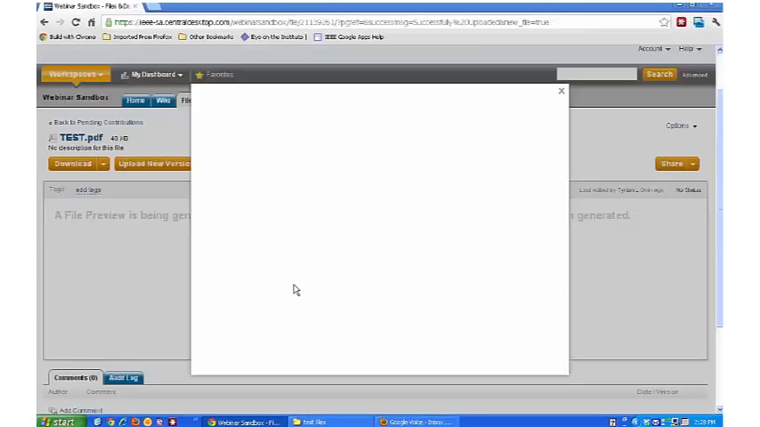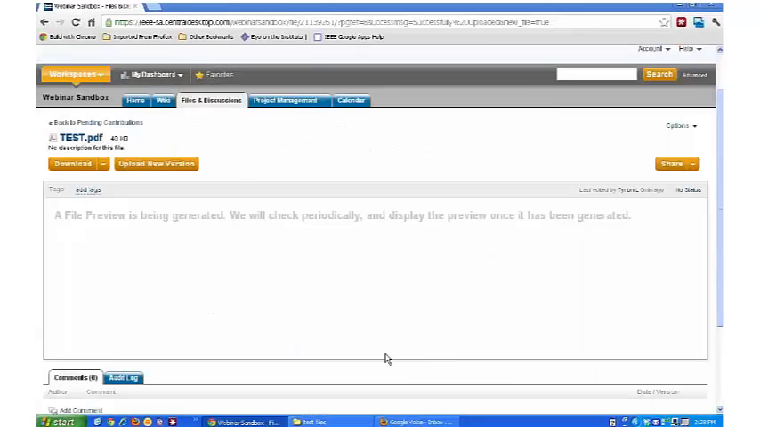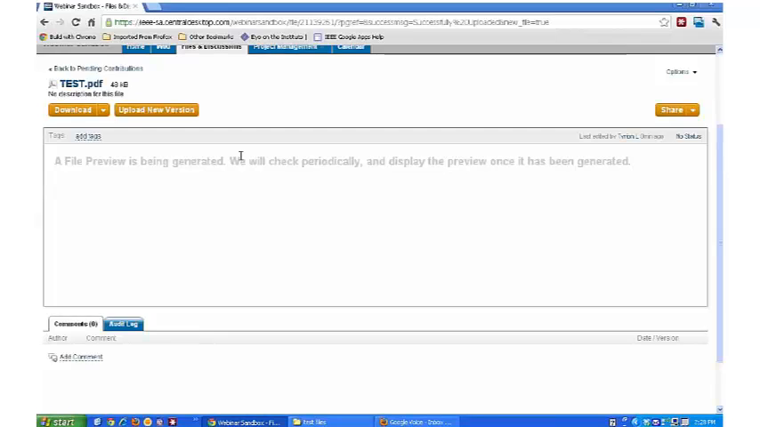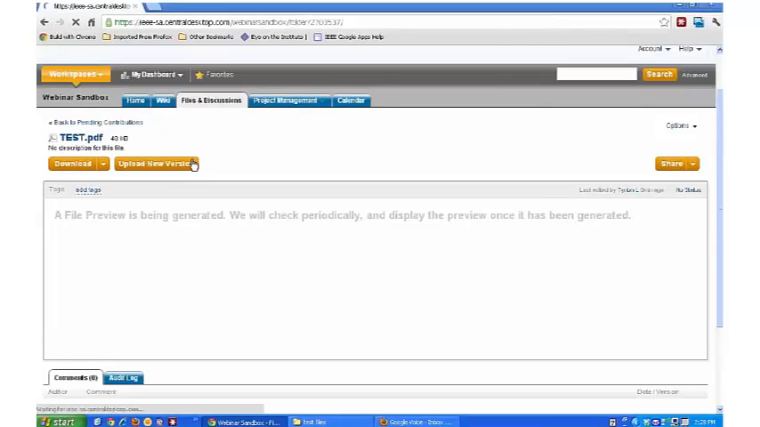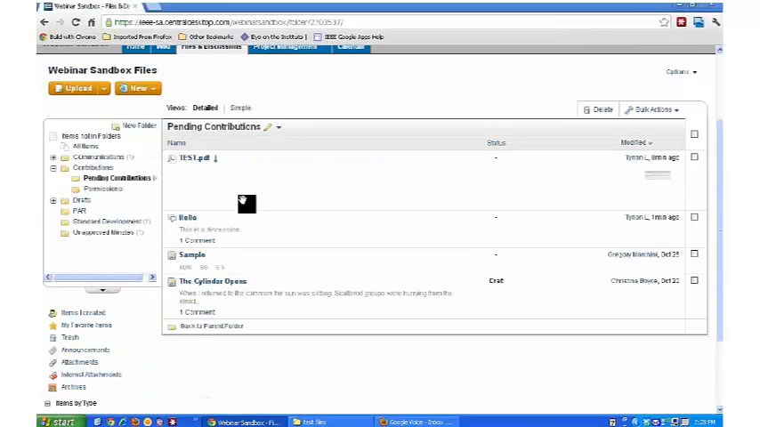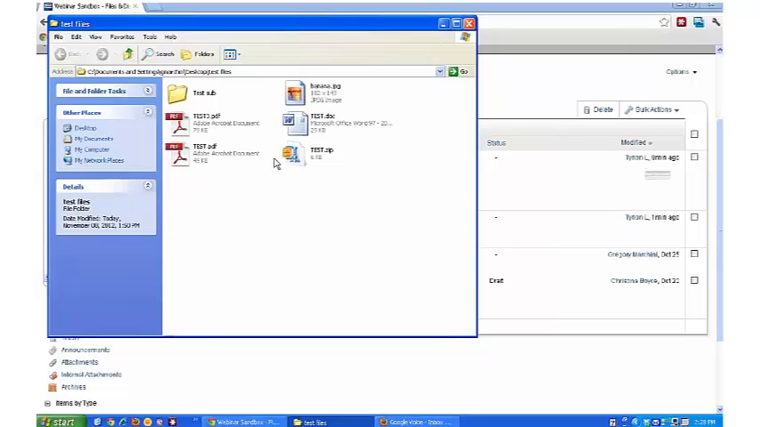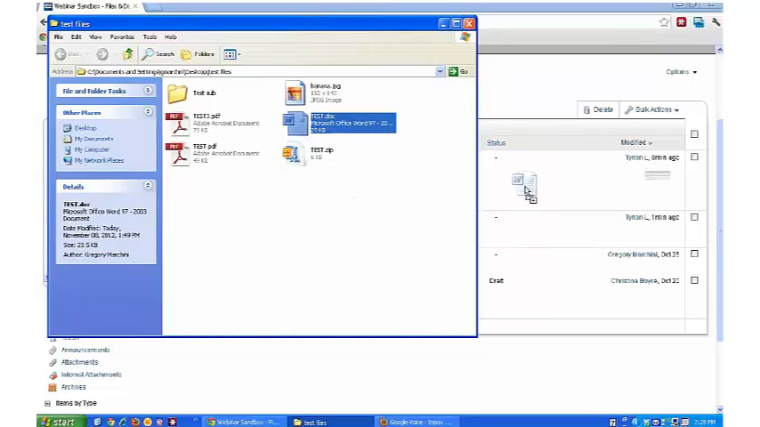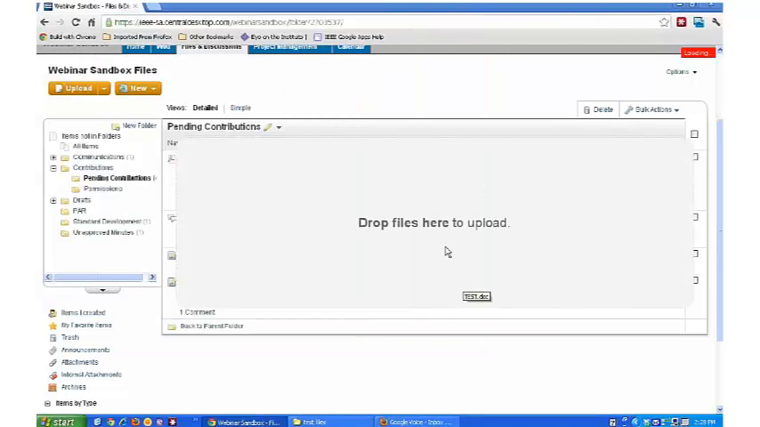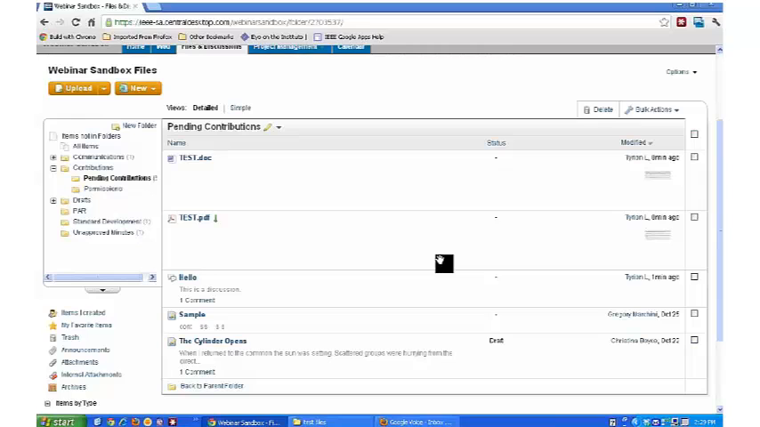So now I've uploaded a file, and this will be in the folder now. So I'll just upload. I can also drag and drop files. I just need to take a file right from my computer, drag it in, and I've created a file.